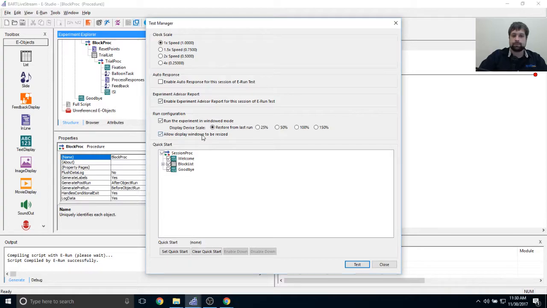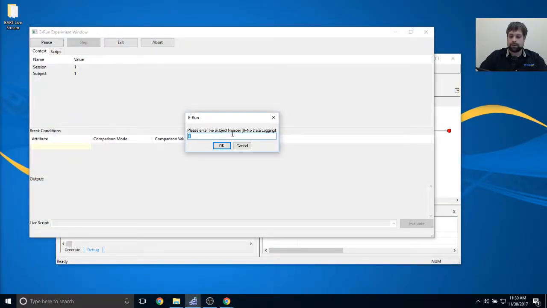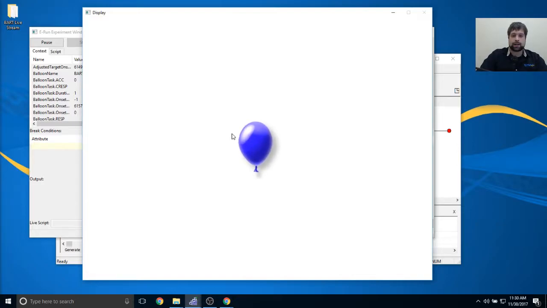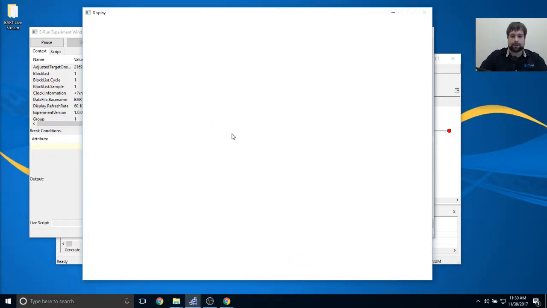All right, so go ahead and click test. And we'll change the subject number. This will be 2. Click space, and then, all right, so we know that this works. We know this is the practice. And let's see how many pumps it takes to pop this one. The only downside is 100 pumps is surprisingly long. All right, so I popped it.